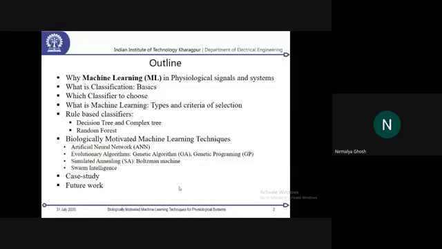This is because biologically motivated machine learning techniques include some of the things which are already covered in some of the previous talks. So still I will touch upon artificial neural networks and evolutionary algorithms like genetic algorithm and genetic programming. Some touch with simulated annealing also. Swarm intelligence I will not cover in this talk. Then exactly how we can apply these things in physiological systems.